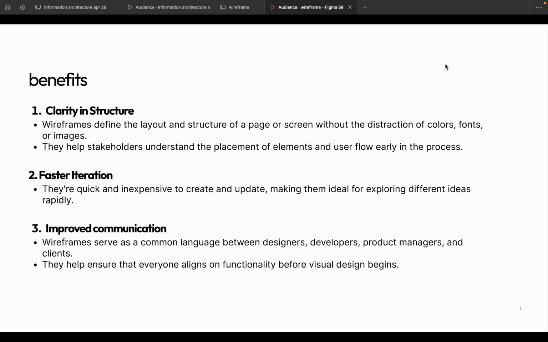And we can also improve the communication between the designers, developers, product managers, and clients. So here, once we are done with the wireframes, we can quickly hand it off to the UI designers, wherein they can fix in the colors, typography, and improvised layout, or the other things that are involved in the UI design.